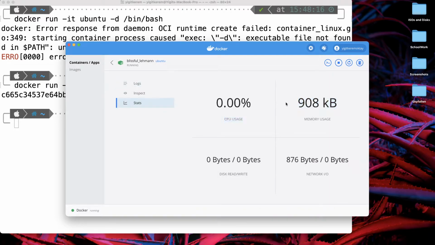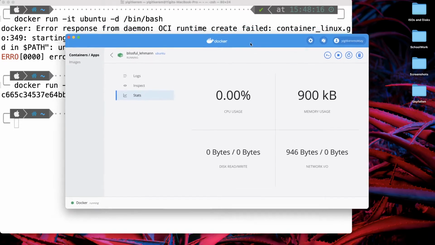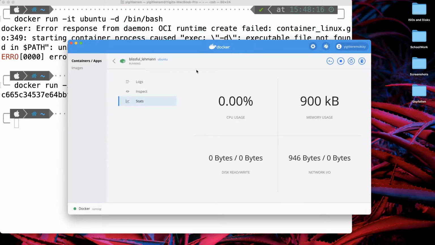It's just 912 kilobytes of memory, whereas if you had run Ubuntu in a virtual machine, Ubuntu server, it would have used at least a few hundred megabytes and would have been a lot slower if you used this on a web server with very low specs, so it's perfect.